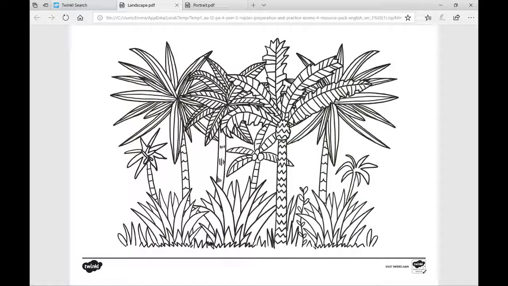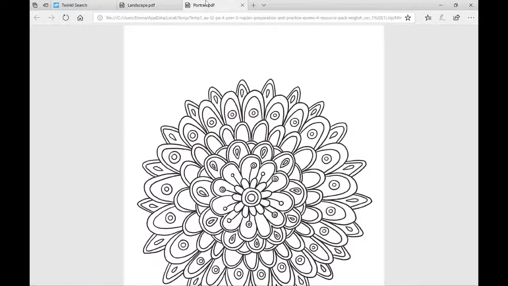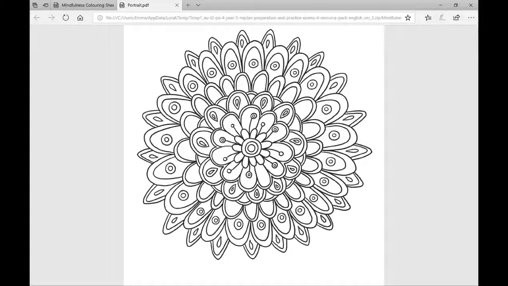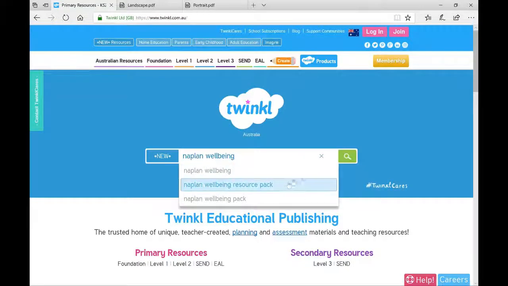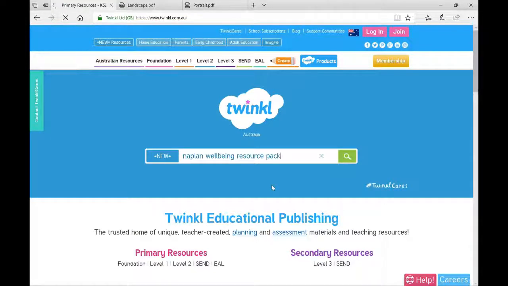Here at Twinkl Australia, student and staff wellbeing is one of our most important values. That's why in our NAPLAN resource pack, we have 2 mindfulness colouring sheets for your students to complete. If you would like some more in-depth NAPLAN wellbeing resources, we also have a NAPLAN wellbeing resource pack. So if we start back at Twinkl Australia and type NAPLAN wellbeing into the search bar, you can see the NAPLAN wellbeing resource pack comes up. Let's click that and see what's in this pack.